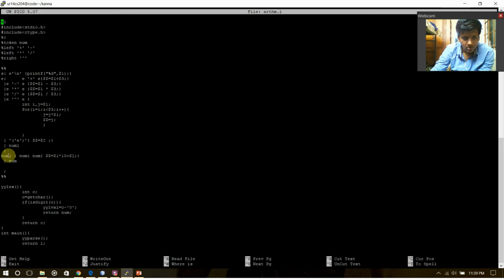And then over here, if we give more than a unit digit, for example 10 or 100 or anything, the first digit will be stored in $1, and the second digit will be stored in $2. For example, we give 45. What happens is 4 into 10 will be first calculated, so 40, plus the remaining second digit. The second digit is 5, so 40 plus 5 will be 45, and it will be stored in $$. So this is how we get the values for more than a unit digit.